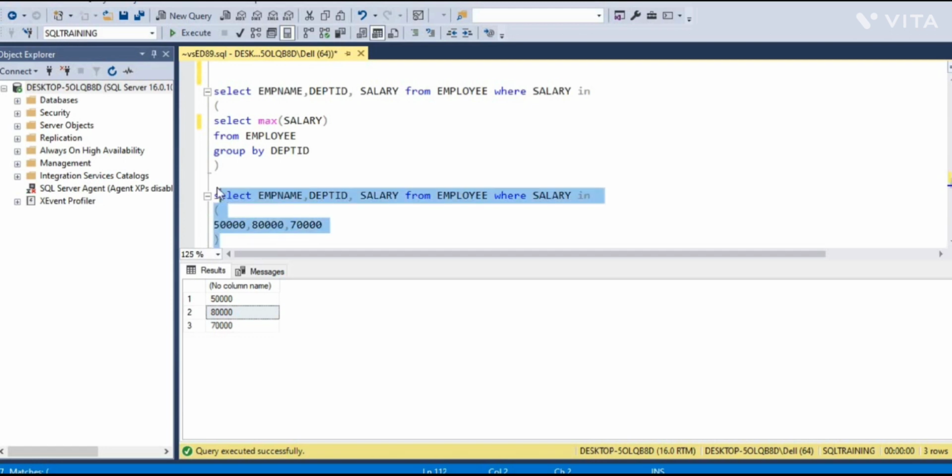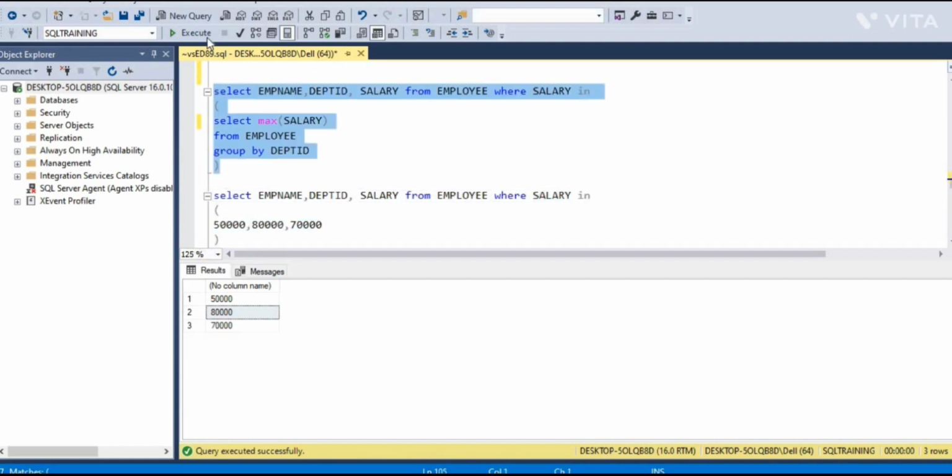Here we have nowhere mentioned that we want the maximum salary in each department. It is filtering only based on the salary. So this query will not give the correct output for our requirement, which is to display the employee name who has got the maximum salary in each department.